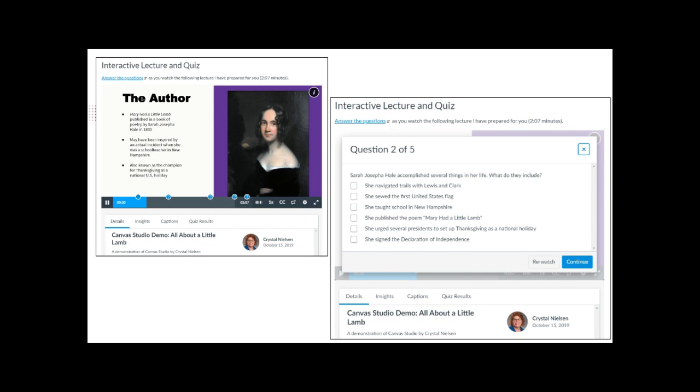Okay. So here's an example of a video quiz in Canvas Studio. Again, we have these blue dots on here, but this time you probably can't see back there, there are little question marks. Those are where the instructor has created quiz questions. So here, for example, Sarah Josepha Hale accomplished several things in her life. What do they include? And it's a multiple answer question type.